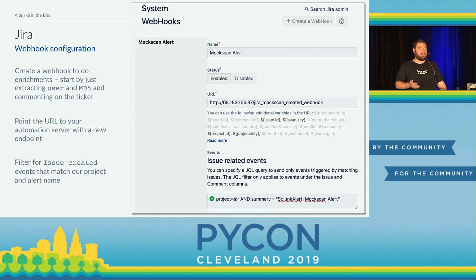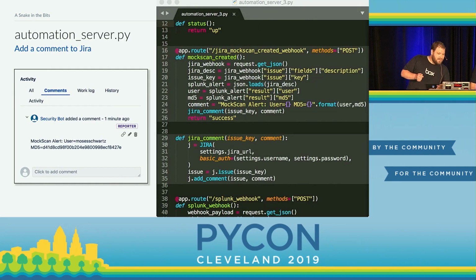So you can actually filter based on anything that you can search for in Jira. If you scroll down further on the page, you can also choose to fire webhooks on ticket creation or closing or other cases. But right now, we're going to focus on just creation. So once that's set up, the next time Splunk fires a webhook and we create a ticket, Jira is going to reach back out to our automation server and try to call that endpoint. So we've got to write code for that now.